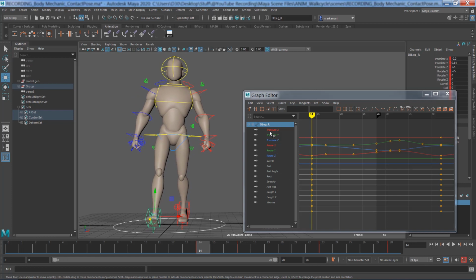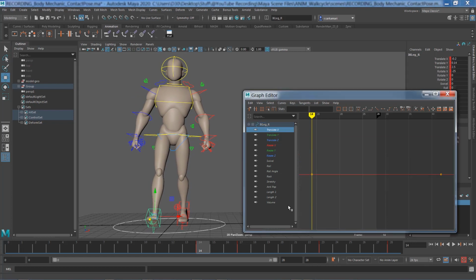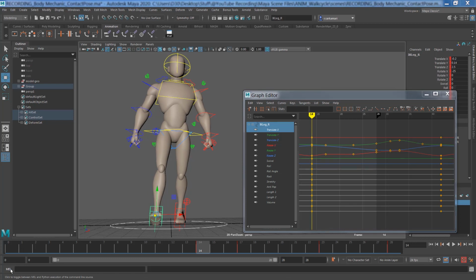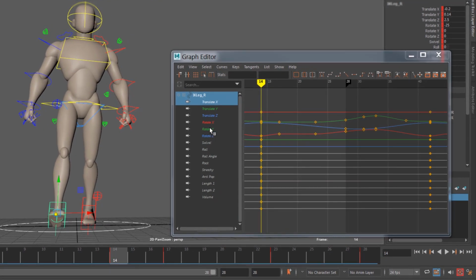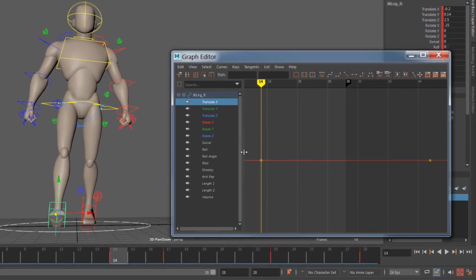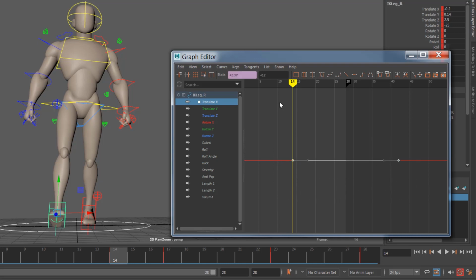I'm going to start with translate X. If you remember, we did set this to positive 0.2, but because we copied everything from this foot to the other one, we kind of lost that. So let's go to translate X, select everything, and instead of minus 0.2, we are going to do positive 0.2. Well, that was an easy fix.